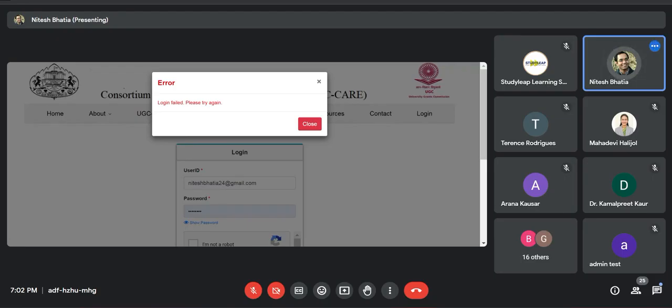I would just try to see if that screen is available. Yes, I'll try. So can you share a consortium link wherein people can check if the journal is UGC CARE or not?